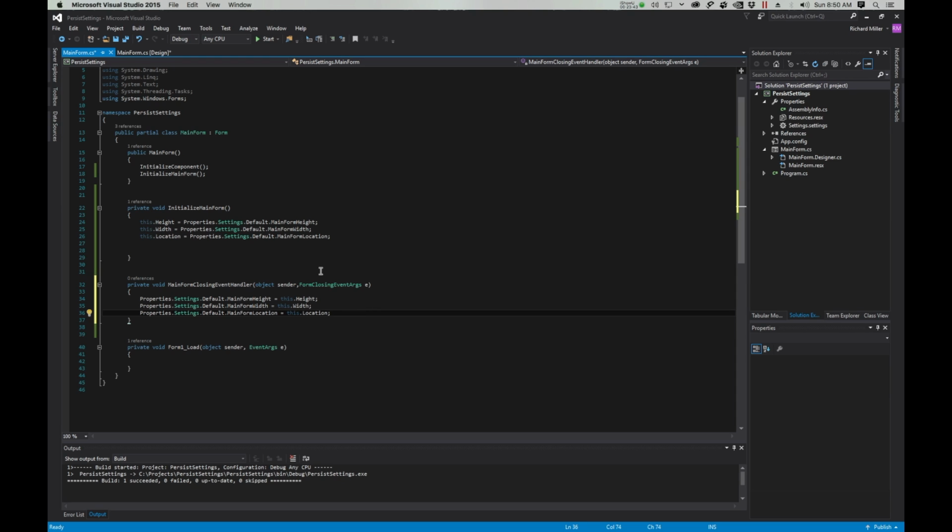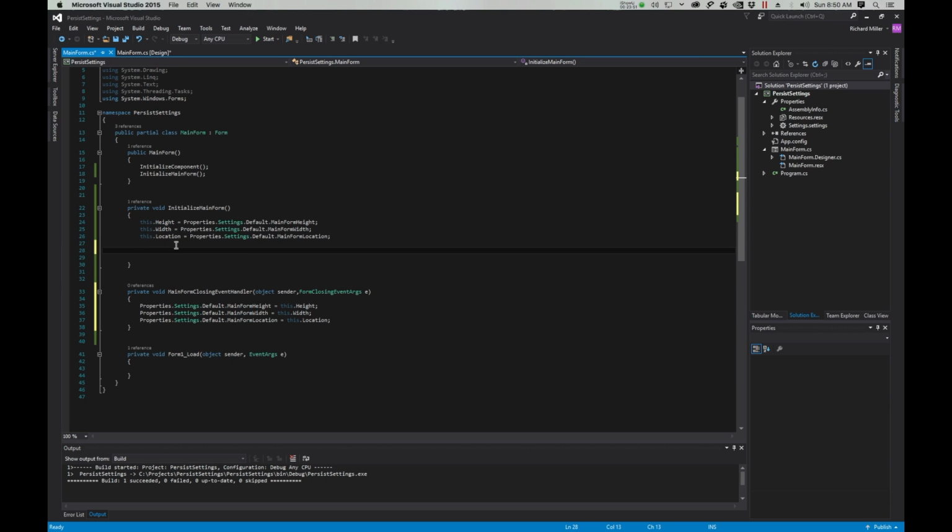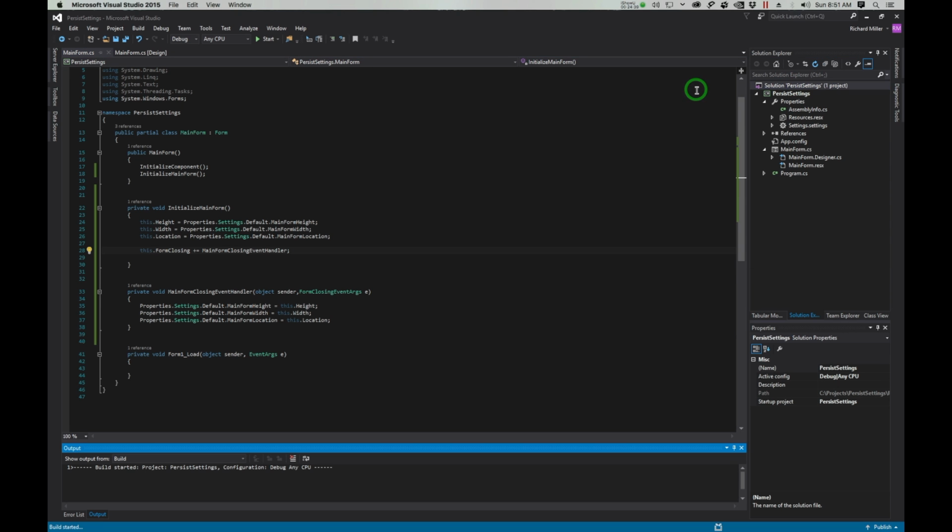Okay, so we've got this event handler method. Now we have to wire up the form's event. I'm going back up to my initialize form, the initialize main form method, and right below where I've loaded my settings, I'm going to register my event handler for the form closing event. Anything with a little lightning bolt is an event. FormClosing plus equals main form closing event handler, just like that. Now let's run this. Let's build the solution, because we're going to run it from the debug directory.